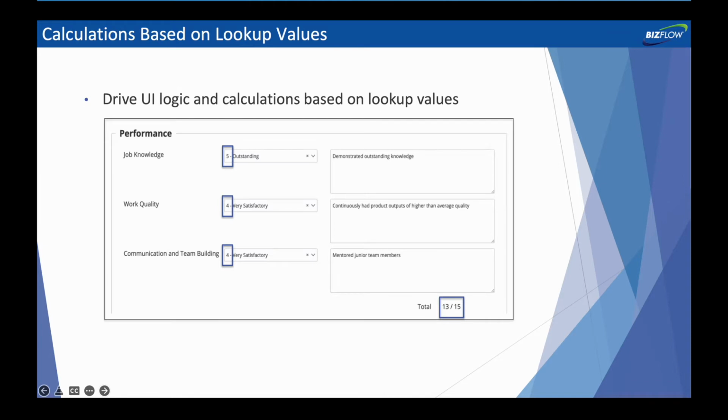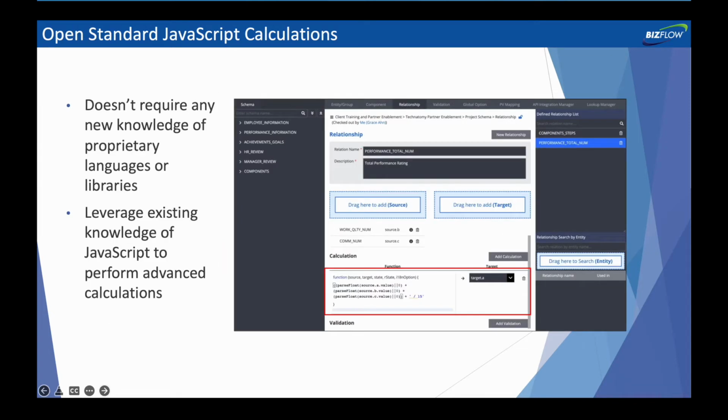For example, one of the things that we're going to add is a total performance score calculation based off of the lookup values for the 3 qualifiers. And since AppDev utilizes open source technology, you don't need additional knowledge of proprietary languages or libraries. We're able to perform these relatively advanced calculations by simply leveraging our knowledge of JavaScript. With that, let's get into AppDev.